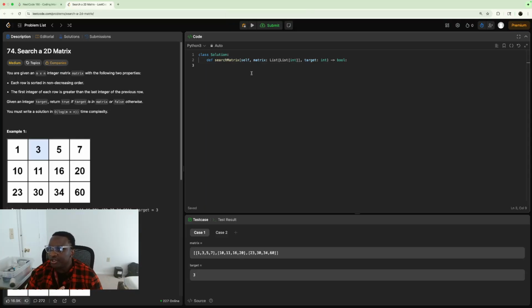74, search a 2D matrix. You are given an m times n integer matrix with the following two properties. Each row is sorted in non-decreasing order. Okay, I hate when you say that. So rows are sorted in increasing order. Why is this not working? Oh, Swift. Rows are sorted in increasing order. Okay, and the first integer of each row is greater than the last integer of the previous row.